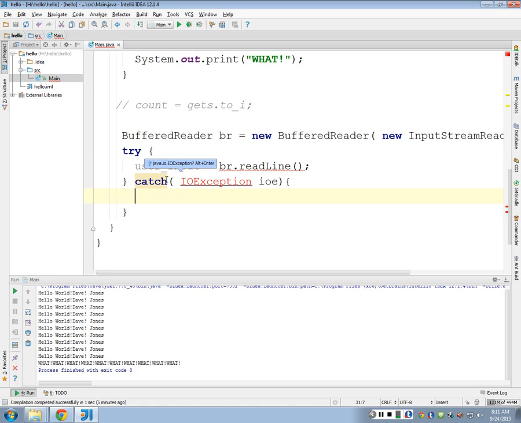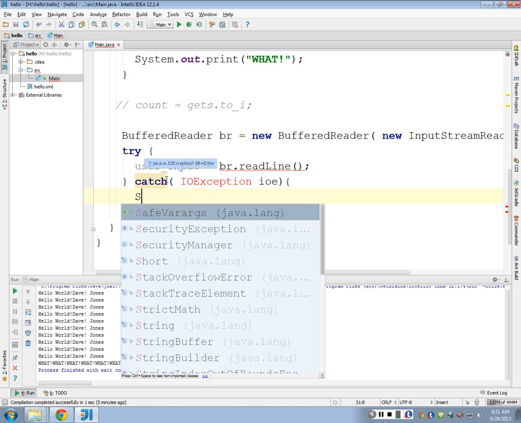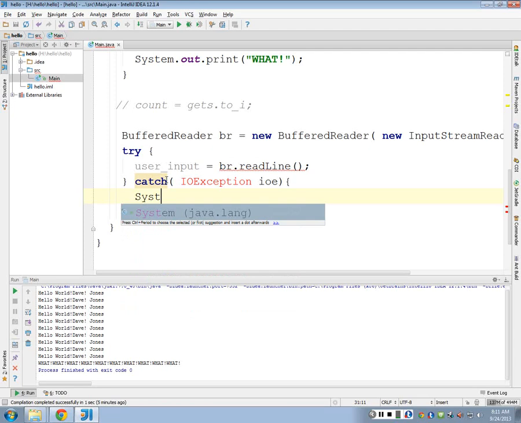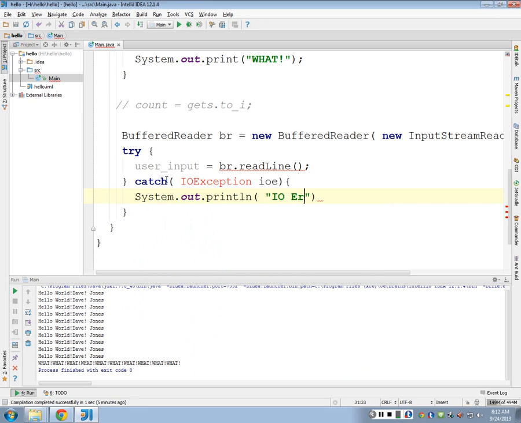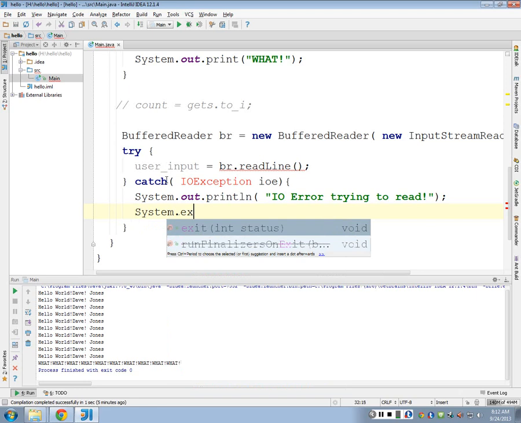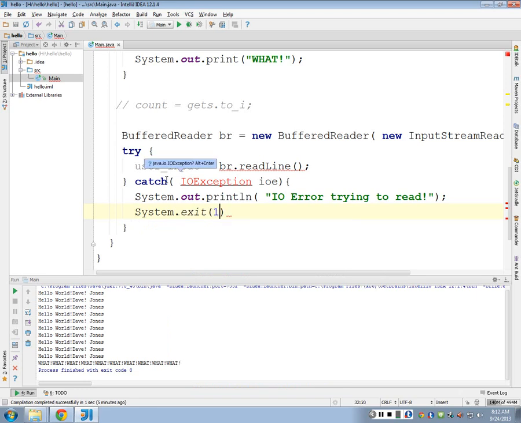In our I/O exception, let's print something out to the console. How do we do that again? System.out.println, and we'll print something like I/O error trying to read. And if we get an error like that, we need to quit. So we're going to use a System.exit with an error code. That's what that does. So now that's all it takes to get text from the user, from the keyboard, from the console area.